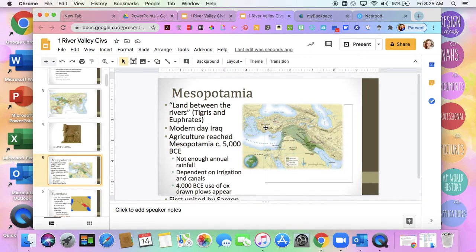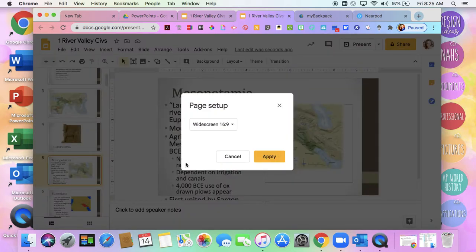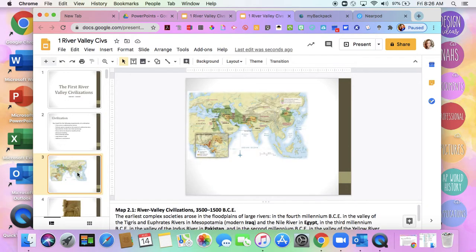So when it imports, if it doesn't import in a 4x3 and it does import like this, you'll note that difference. And all you've got to do to get it to look right is go to Page Setup and select Standard, and then everything snaps back into place, right? It looks the way it needs to look. Everything is back to where it should be.